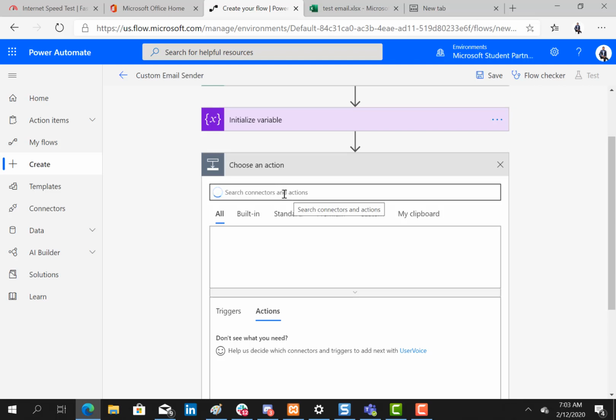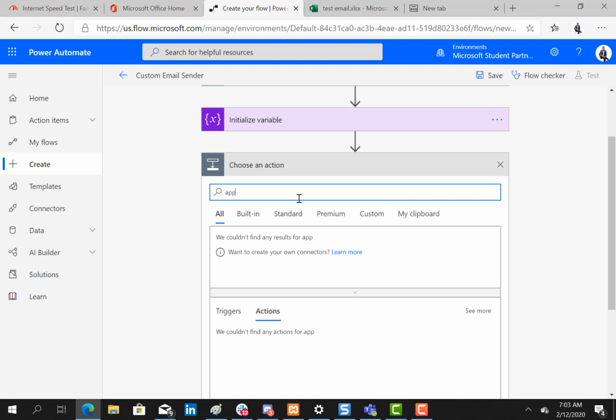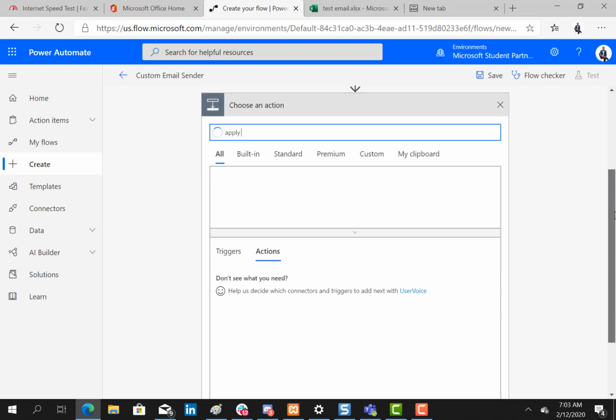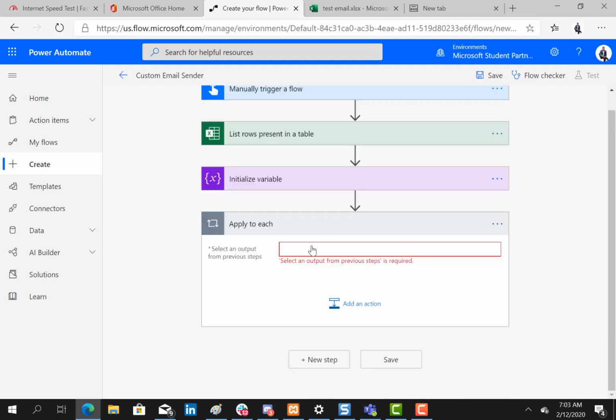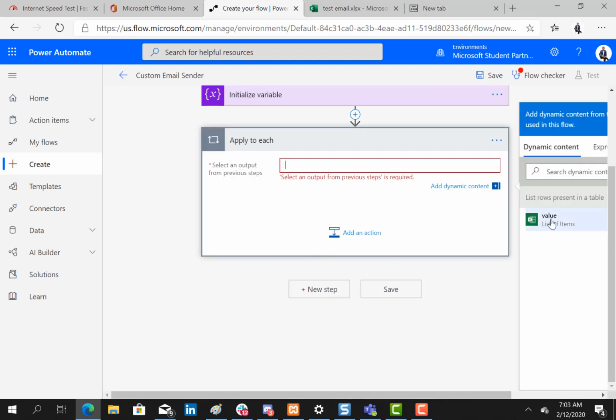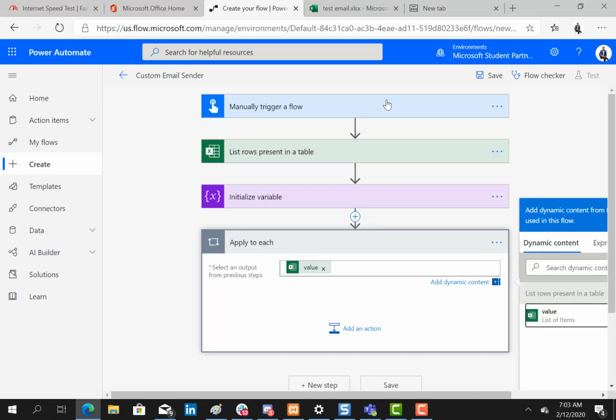So my next step, I now want to apply for each loop on the list of rows I'm getting. So I'm just going to say apply. Okay, and it's going to give me suggestions very soon, right? So I'm going to apply for each row on it and I'll grab the list of values I'm getting from, and this is dynamic data, right? So the list of items I'm getting from the OneDrive Excel table here.